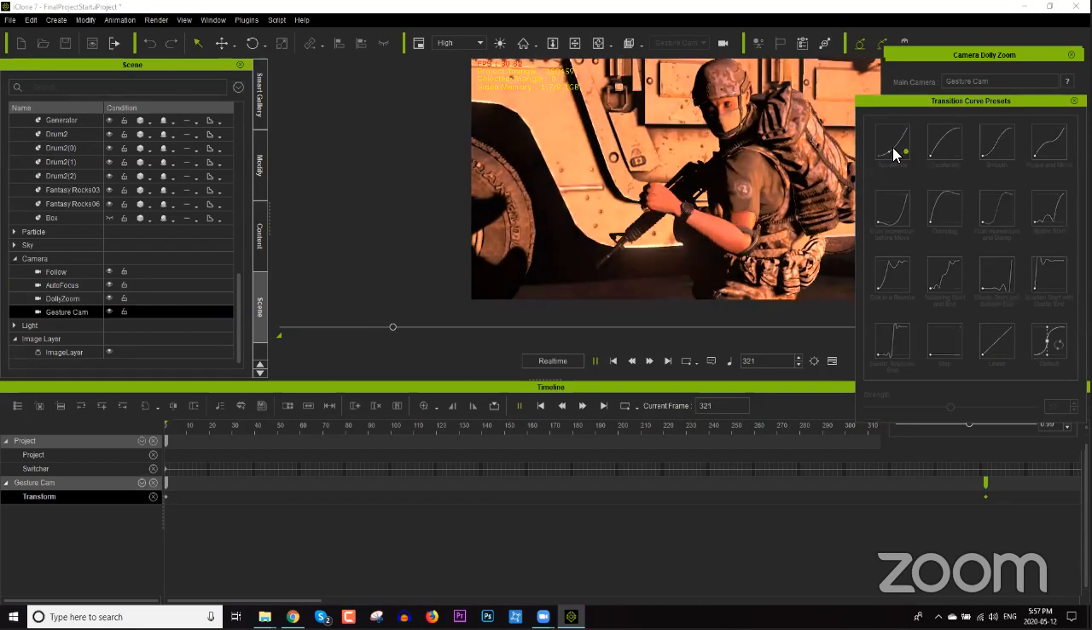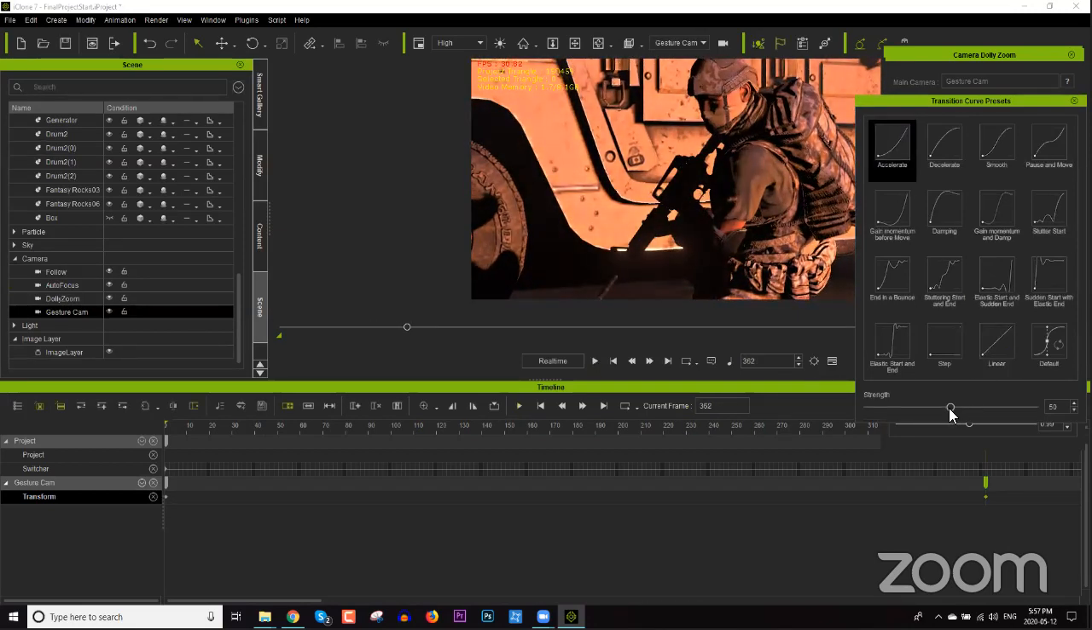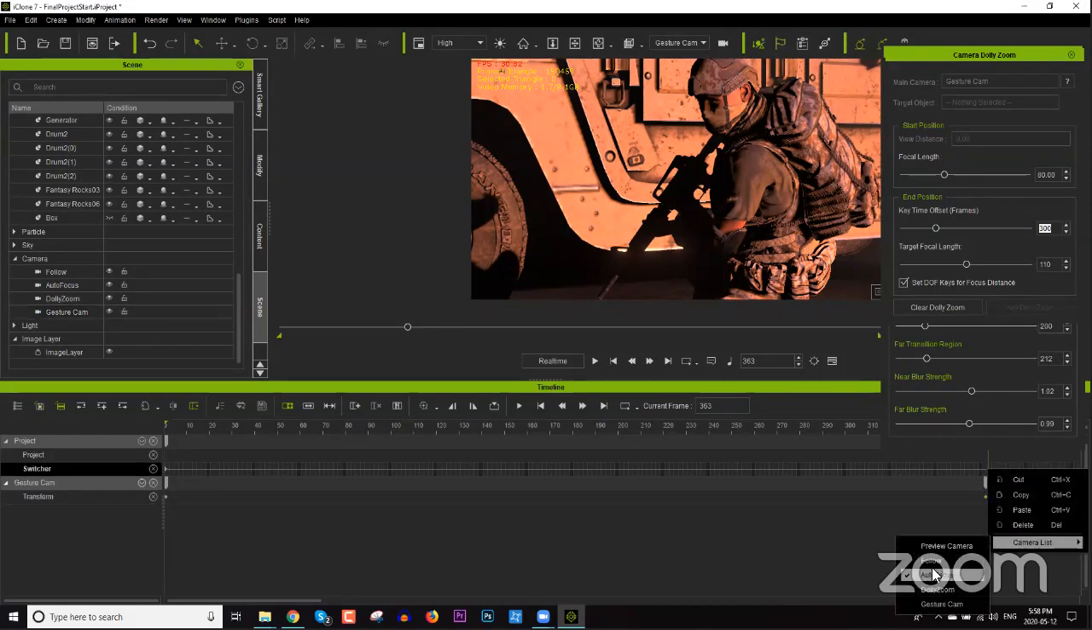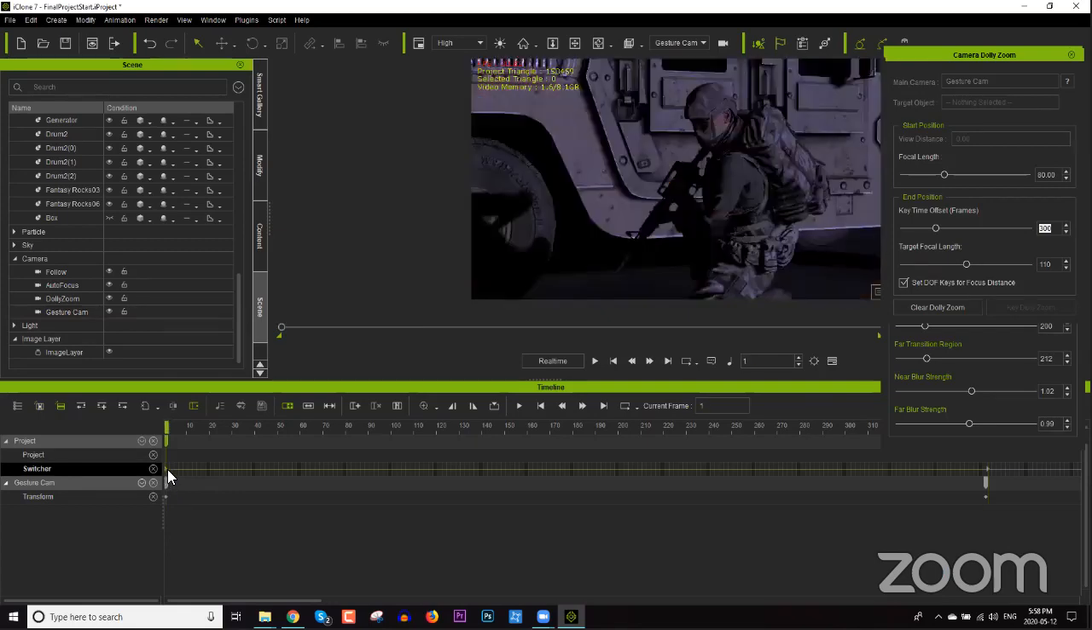As it gets closer, it moves faster. And you can increase the strength of that acceleration as well if you want, down here, emphasize it. All right, we'll just go ahead and keep it like that. And then at this frame, we'll go to our switcher and we'll switch it to autofocus. First one we need to make sure is gesture cam. There we go. Okay, and then we'll go up here to our switcher and switch.